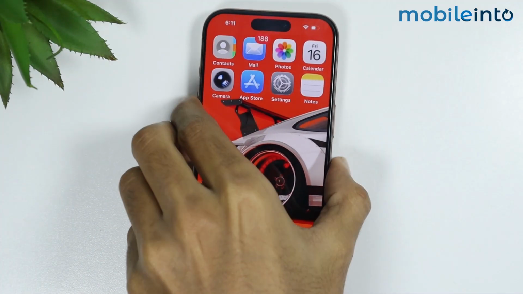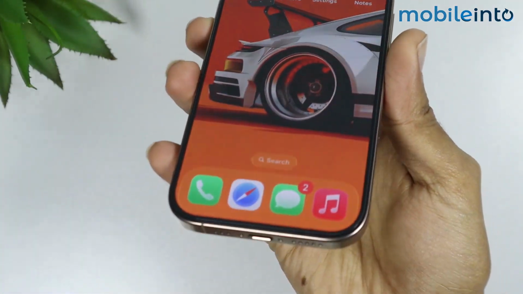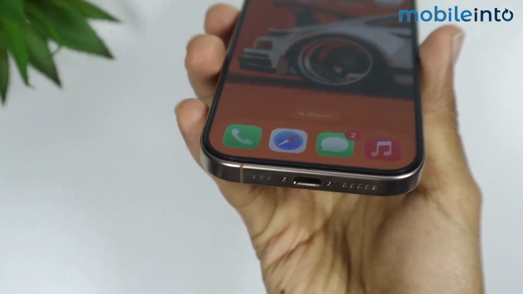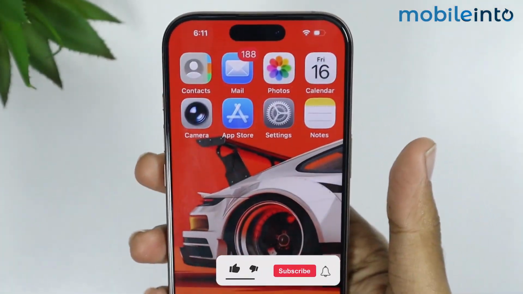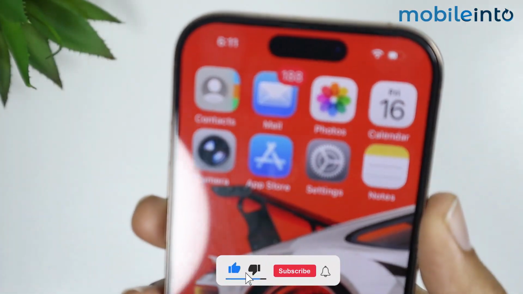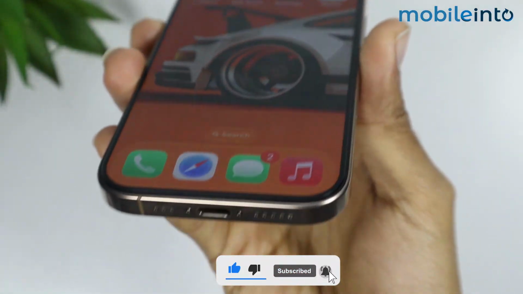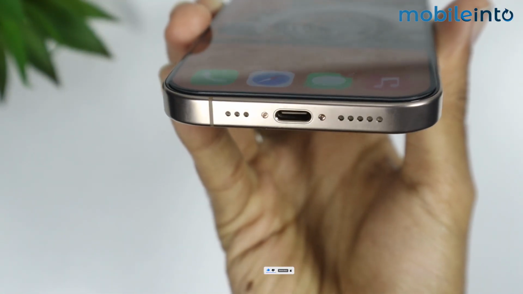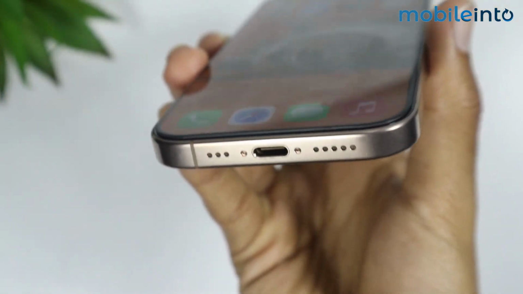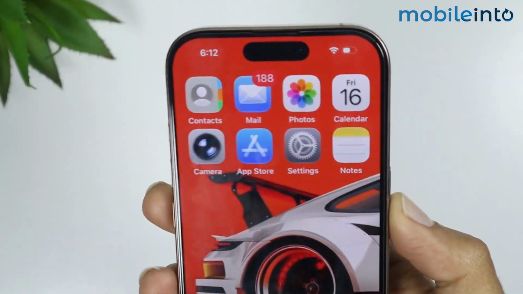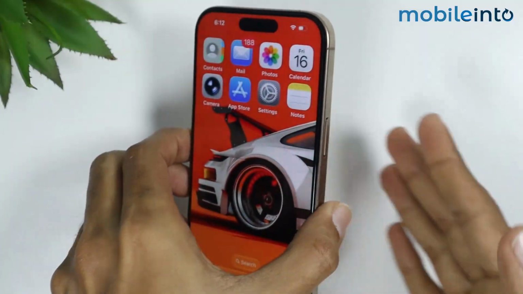If the speakers of your iPhone are not working properly and if you're facing sound issues after the iOS 26 update, in this video, I will show you how you can fix this issue. First of all, just check the speakers of your iPhone and check if they are blocked by any dust or debris. If they're blocked by any dust or debris, just clean them using a soft brush. Now, if this did not fix your issue, then just follow the next step.